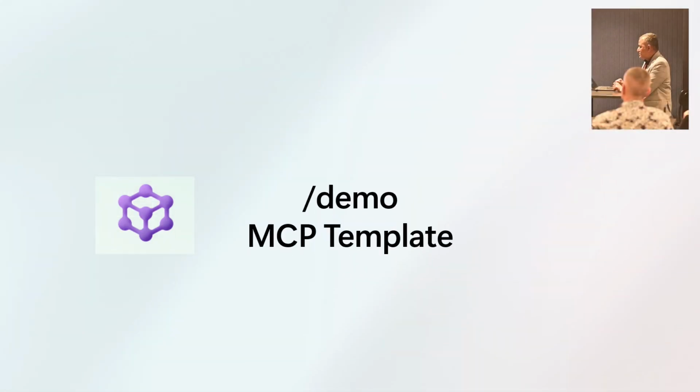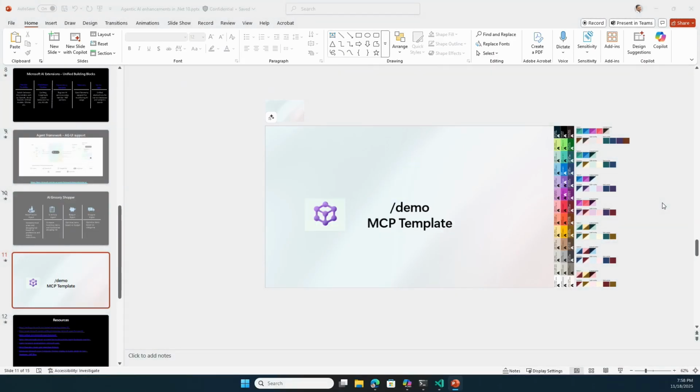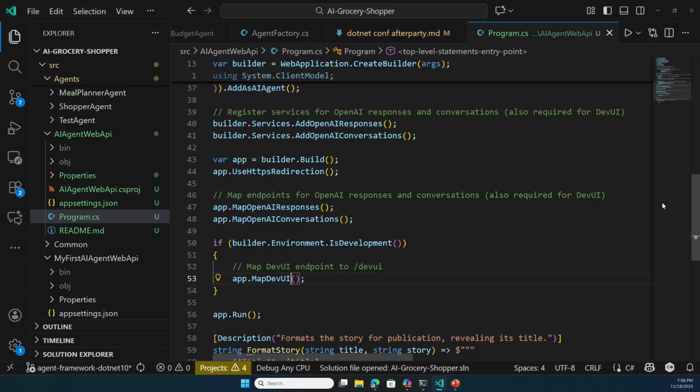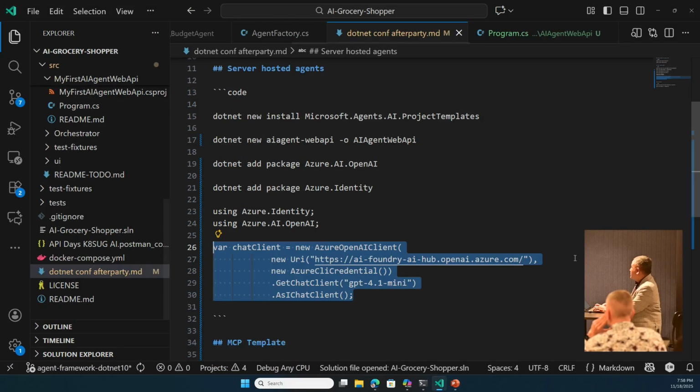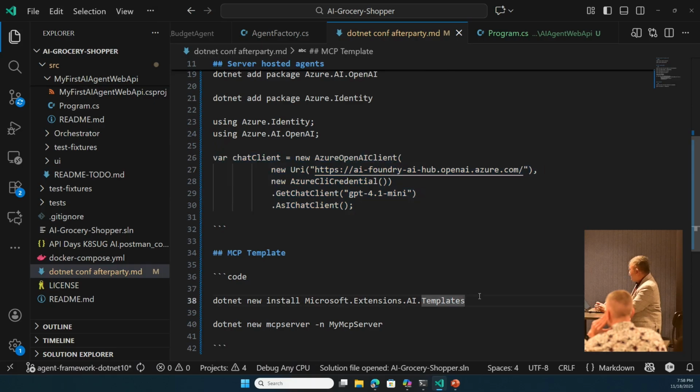Now, the next thing I want to demonstrate is the template for MCP. MCP is the Model Context Protocol. There is already a C# SDK, and this allows us to extend the capabilities of the agent by calling APIs or connecting to databases. So there is a similar template for MCP as well. If I want to build an MCP server myself, I can use this pre-built template to get started. So again, I will install this.